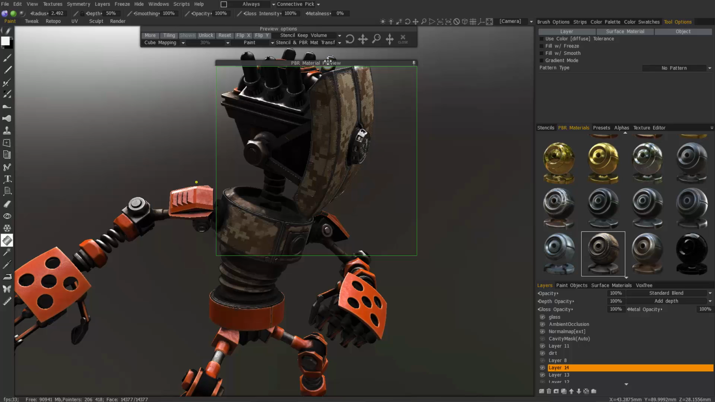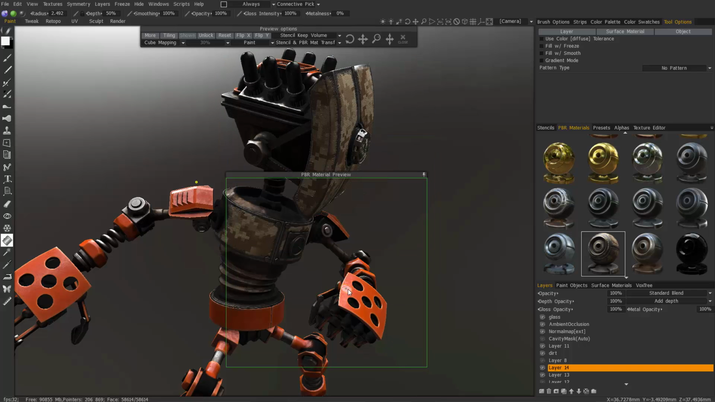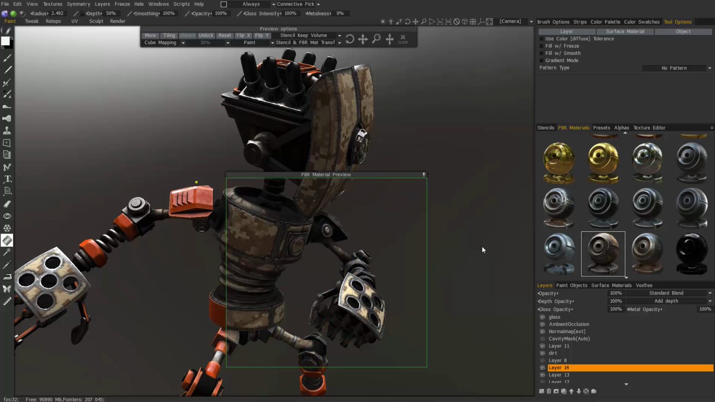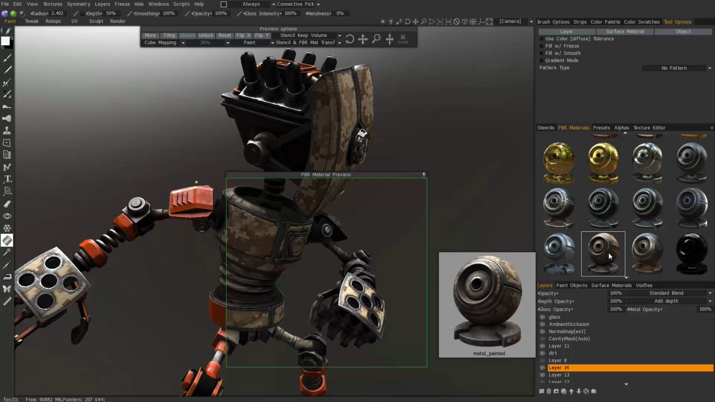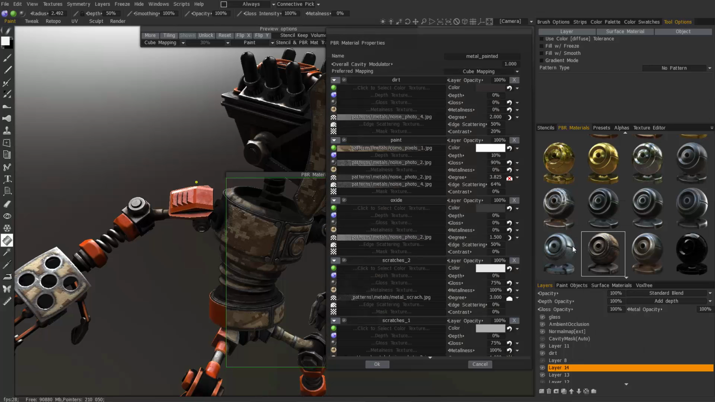Okay, so we want to stay focused on the intent of this video, and that is to preview, but I just wanted to show that you can work through this preview window if you need. So let's click right there. Once more, if I want to select that, I can. Let's go ahead and bring up our material editor here. I'm going to right click over that thumbnail and choose PBR Material Editor.